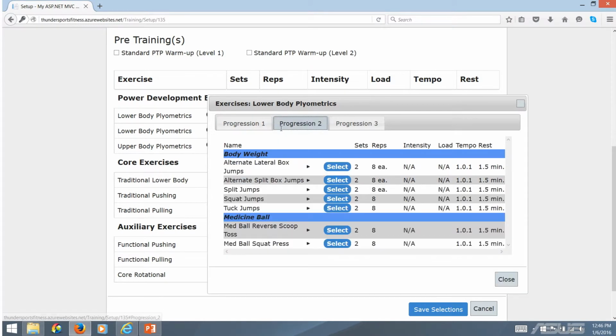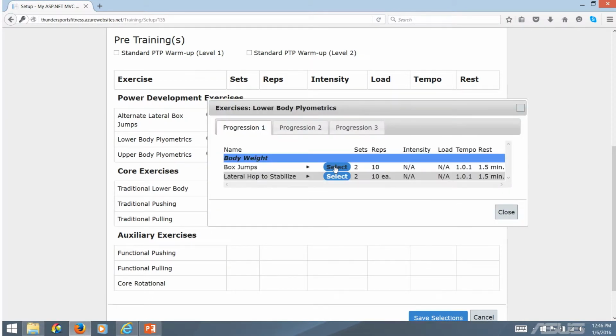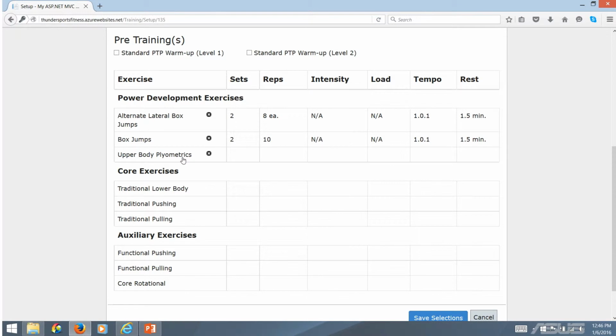Box jumps, progression 2, a little more advanced: alternate lateral box jumps. You just select the one that you want to include. Remember, you have a play button here, and it tells you exactly how many sets, how many reps, the tempo, the rest period in between sets, so that you're getting an optimal in-season training volume and an optimal in-season training intensity. So again, by clicking it, it's going to put it right there into the workout template.